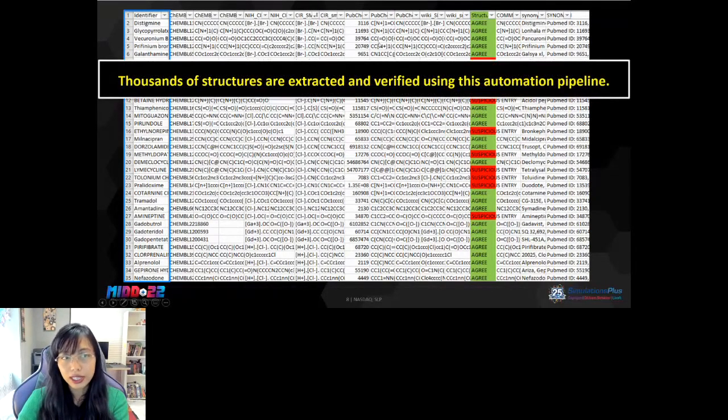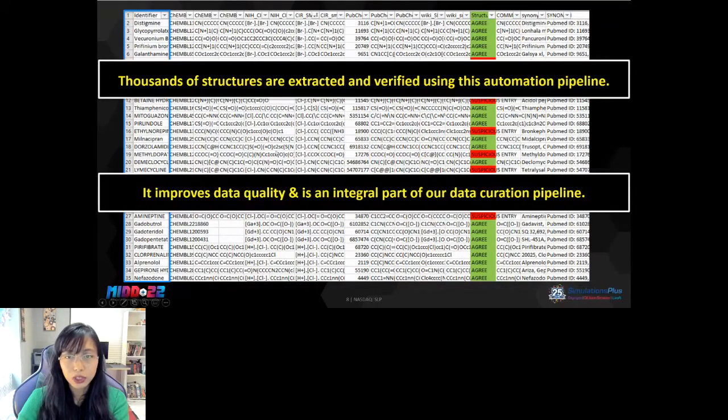To summarize this case, we use this automation pipeline to extract thousands and thousands of structures and verify them. It can be used across any cheminformatics project, and we use it in a way that can improve the data quality. We have used it so often that it is now an integral part of our data curation pipeline.